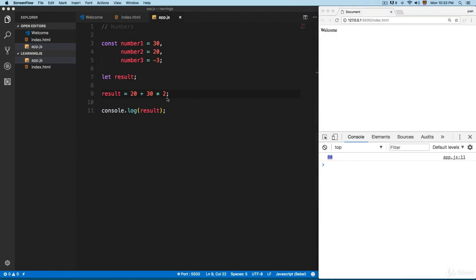And this is happening because this operation is going to be done first. So 30 by 2 is going to be 60. Then I'm going to increase this number by 20.